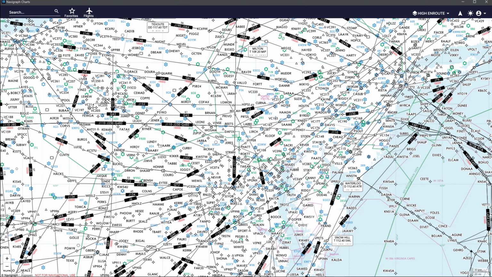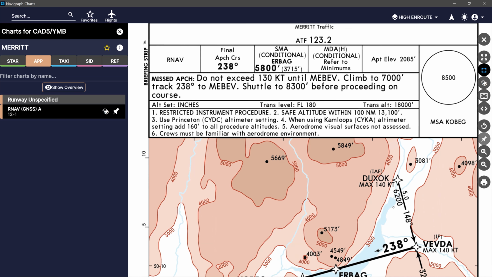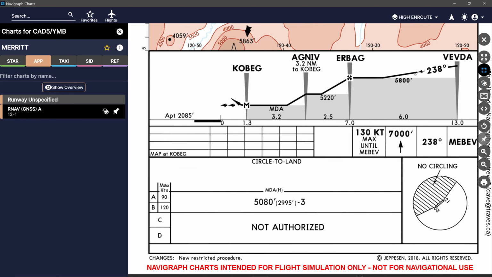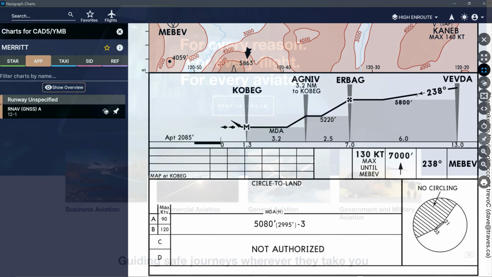There, that's my disclaimer. In our previous video, we looked at IFR en route low and high altitude charts and how to read them. In this video, we will have a look at the terminal procedure charts that you will find with the Jeppesen charts in Navigraph.